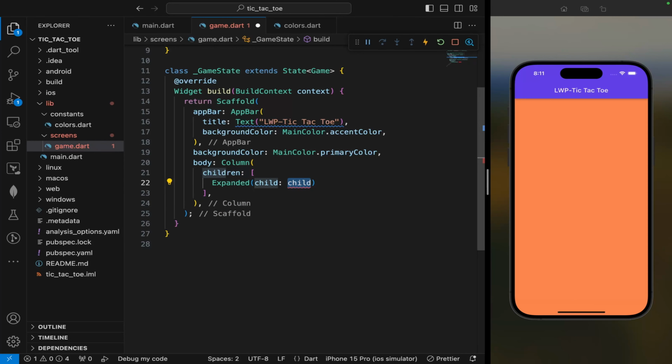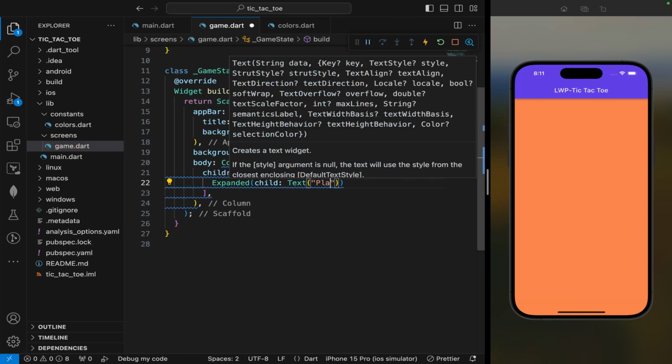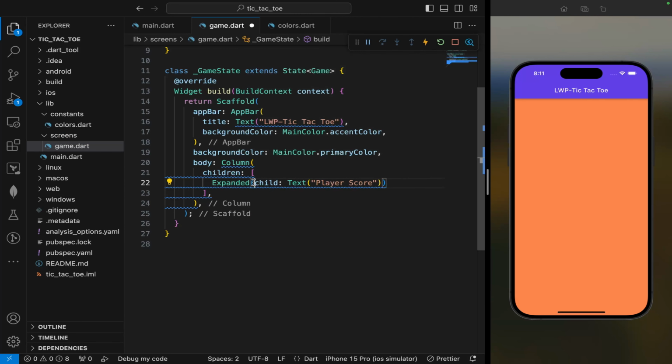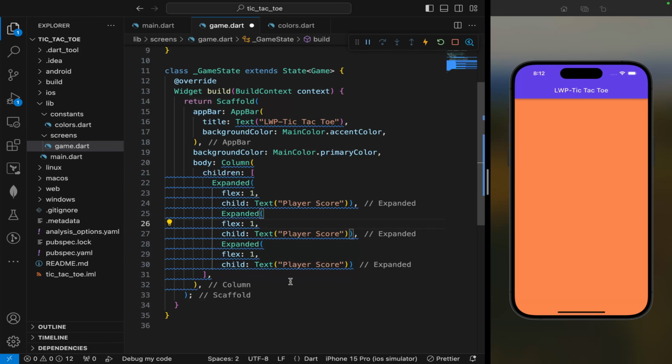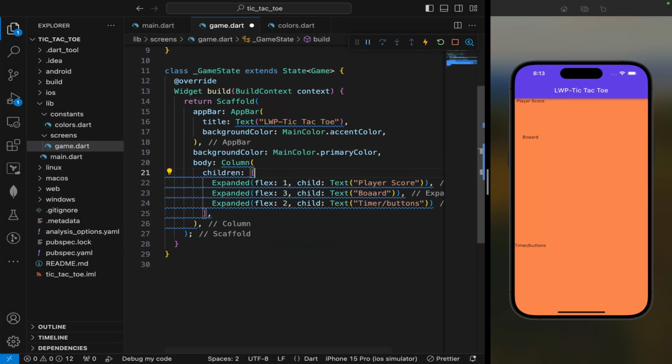Okay, so let's start by having this expanded. In the child, for now let's just give it a text. We'll say, this is where the player score will go. And this expanded, let's give it a flex of 1. Let me copy this and add 2 more. Let's give it a flex of 3 here, and a flex of 2 here, and this will be board, and this will be the timer or buttons. Let me save. So now you can see we have this player score, this board, and this timer buttons, right?